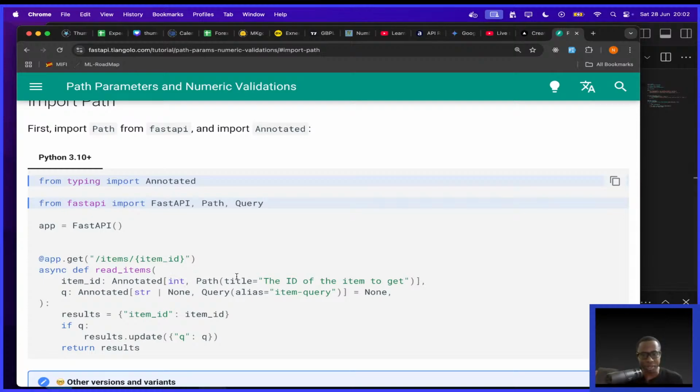And then just like we had Query for query params, we have Path. So Path is metadata added for path variables, and Query is metadata added for query parameters. In this case, we're adding a title saying the ID of the item to get. Then we have q, also Annotated, which is a string or None, and has a default value of None. So it's optional. And we see that Query also takes some metadata. In this case, it is giving an alias, meaning another name to refer to q is item-query.